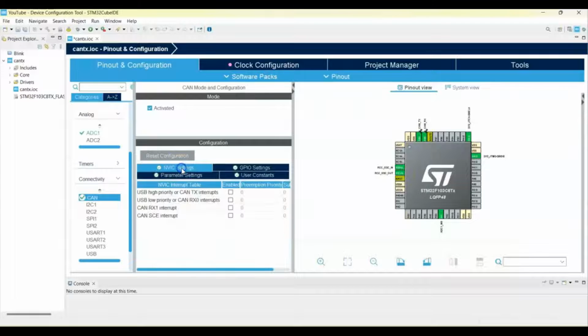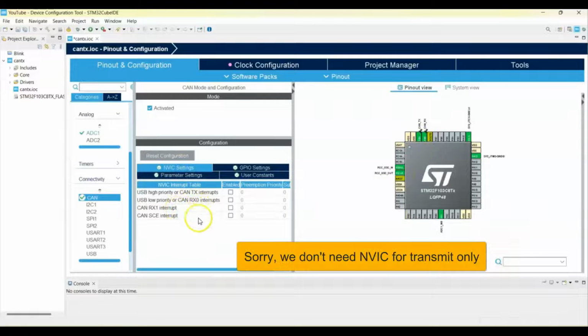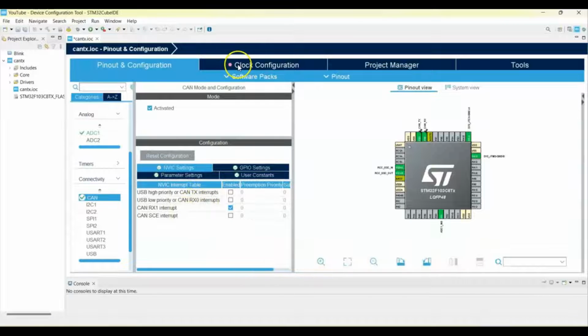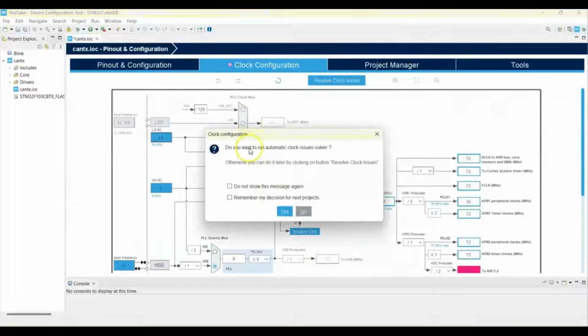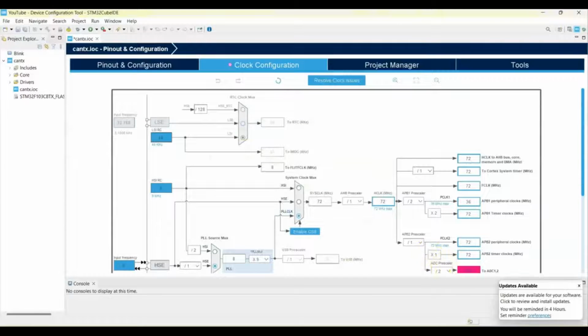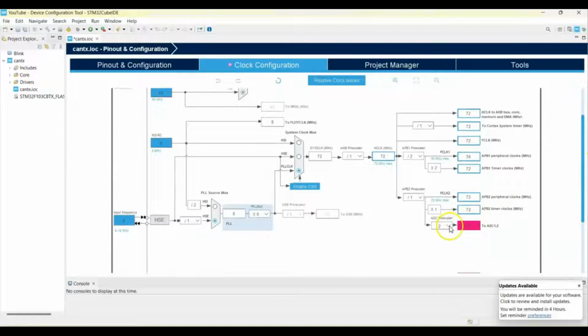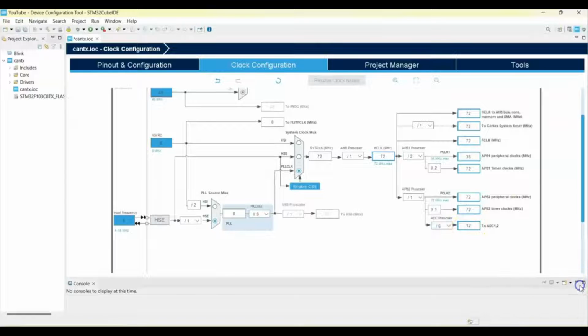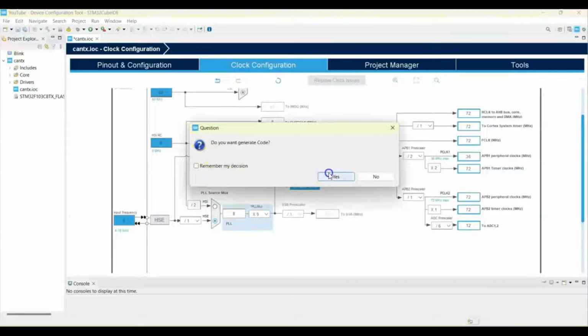And the NVIC settings, I use this one. This is for 540. And then in clock configuration, there's an error here. There's a clock issue. Because this is the one giving the problem, I use divide by 6. So now it's gone. Now we can click save to generate the code.